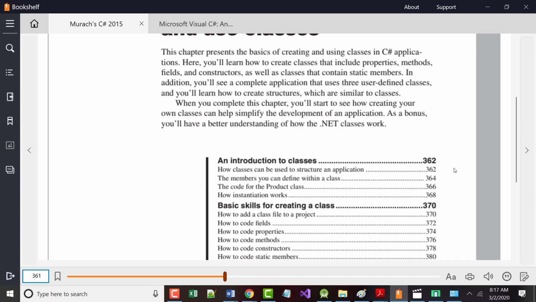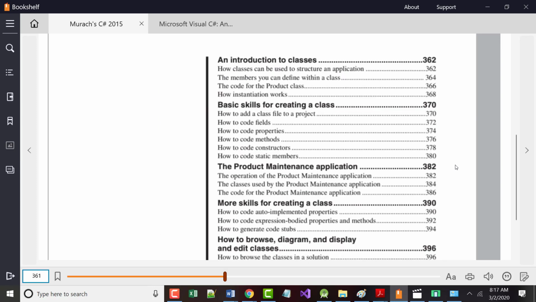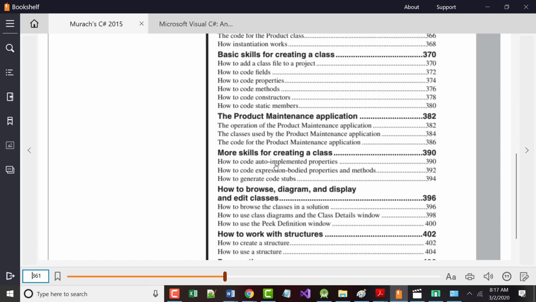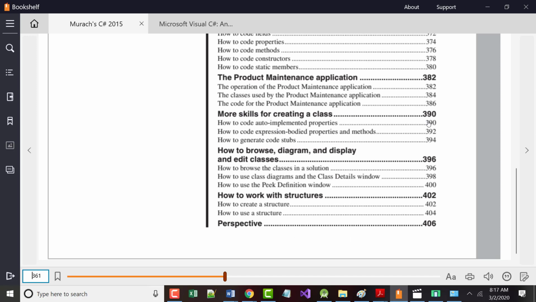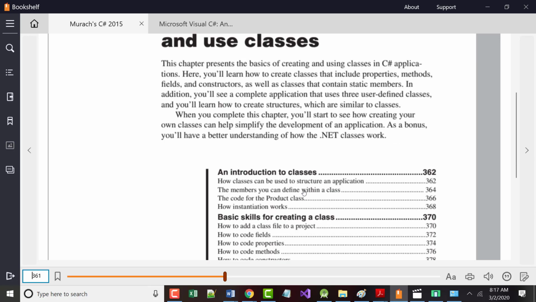So this is Chapter 12, how to create and use classes. I'm going to go over this in a second, but if you look here, today we're going to go over an introduction to classes, the basic skills for creating a class, and we'll get into the product maintenance application so you can at least see it. All right. Tomorrow we'll go through more skills for creating a class, how to browse, diagram, display and edit classes, and how to work with structures. All right. So as it says, the chapter presents the basics of creating and using classes. All right. We'll learn how to create a class.